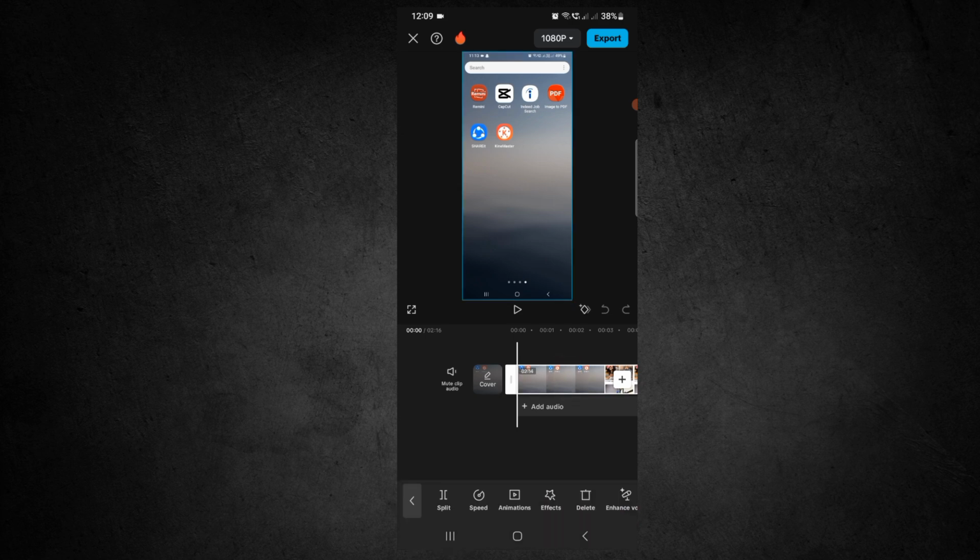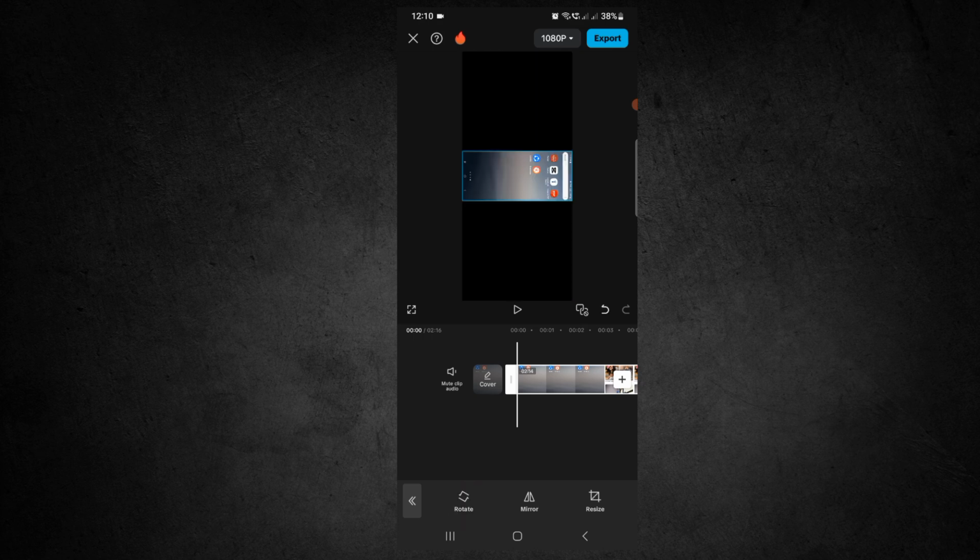When you click on the video, you can see different options, so you can move it on the left side. When you move to the left side, click on transform option. After clicking on transform option, you can see here rotate option, so click on rotate. So in this way you can rotate your video.